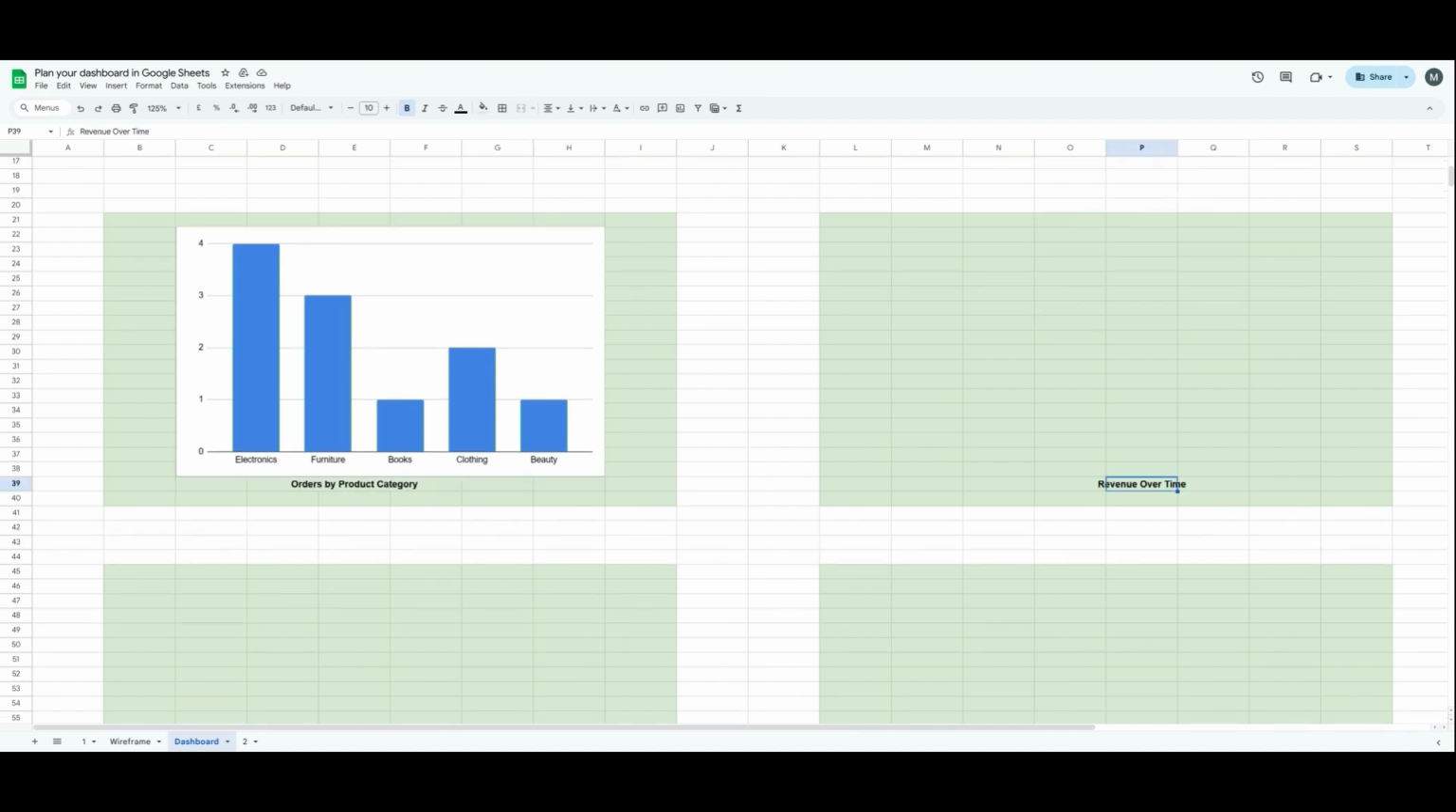Next up is our revenue over time chart. This is going to be a line chart which will show us our revenue trend over time, basically help us spot any patterns.